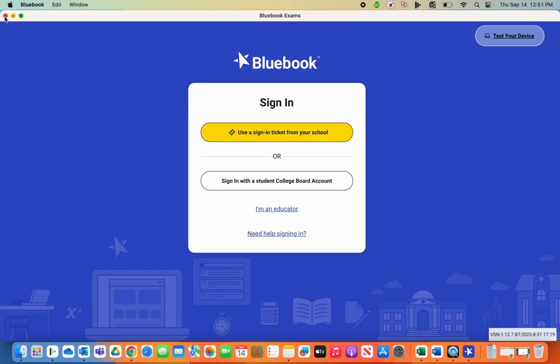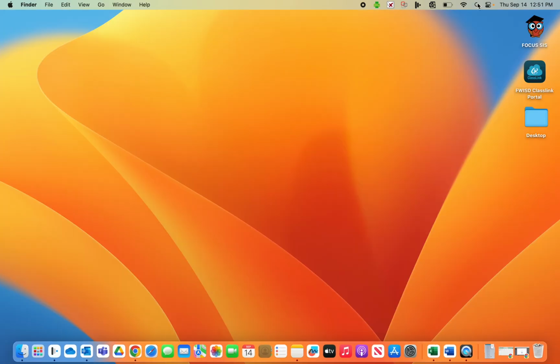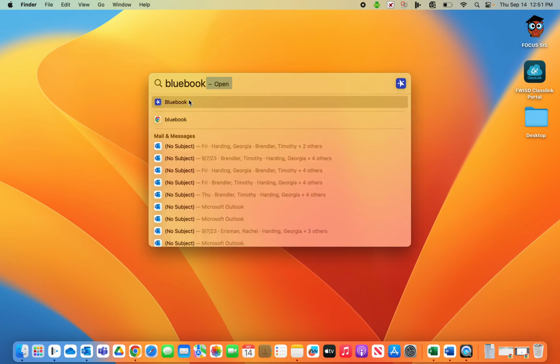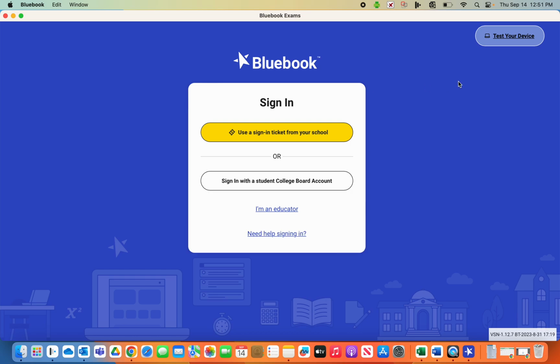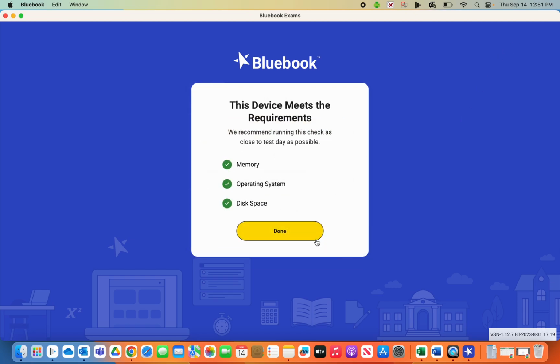Now, another way to do that is if you go up to the magnifying glass up here and you type in Bluebook, that should pop up there, and you can just click that. That's another way to open it. And again, there you are. Later on, this is what we're going to log into to actually take your test. Again, you can test the device.